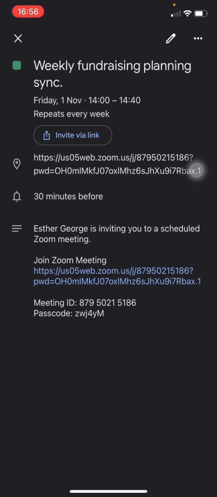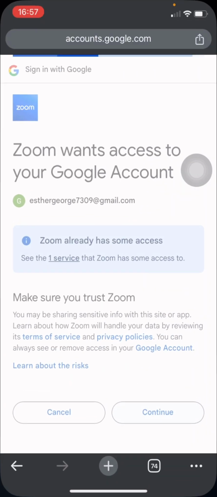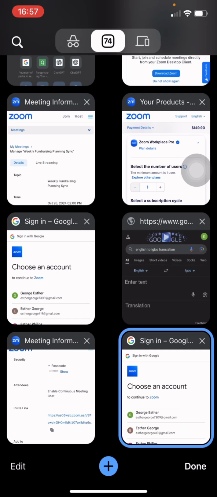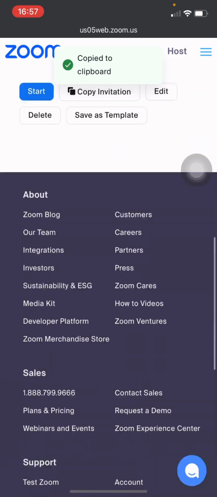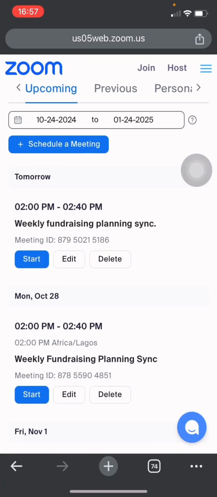Weekly fundraising planning sync here, Friday, 1st of November. Okay, so this is it, and that's all. Now it has been added to your calendar. What do you do? I think we've copied the link, and if we haven't, we just go back into it and then you click on the invite link. That's because of the recurring meetings. So you have it here, and now you've already copied the link.